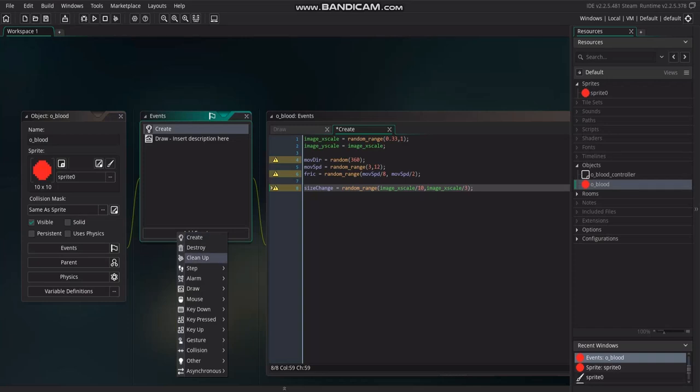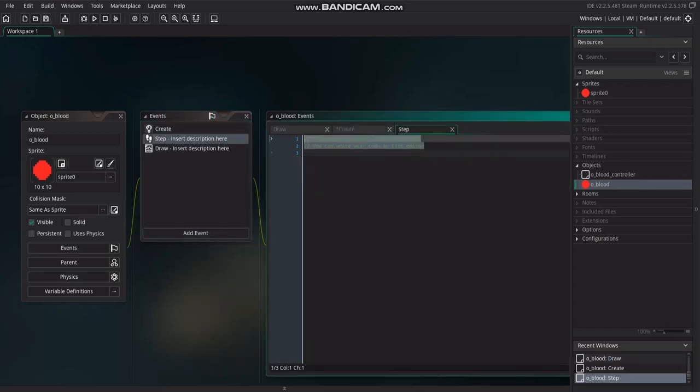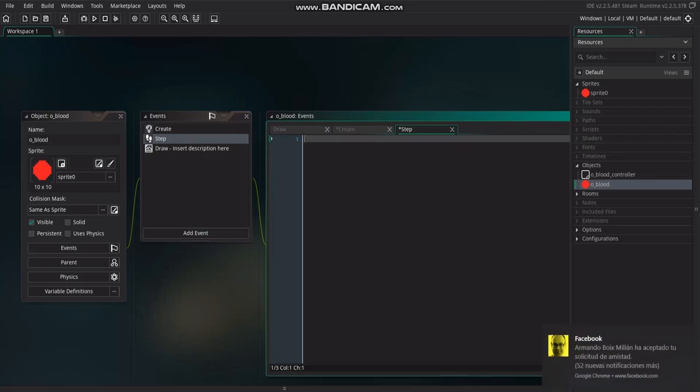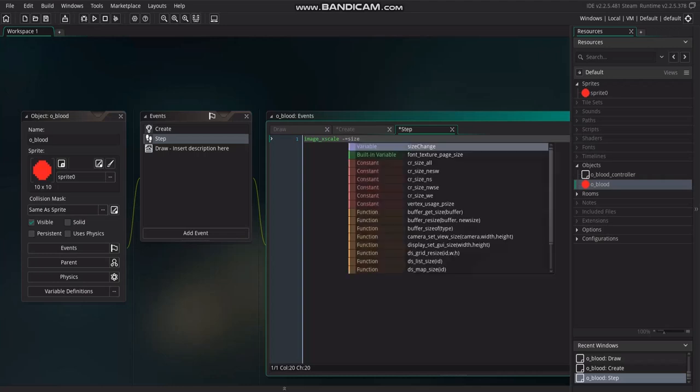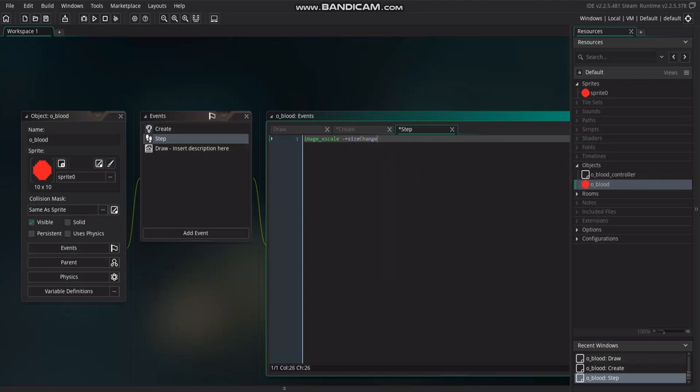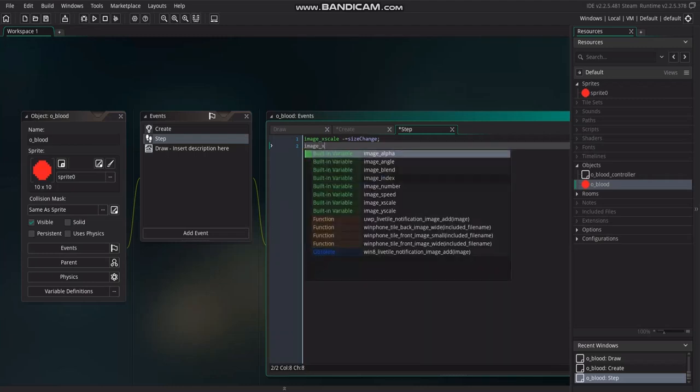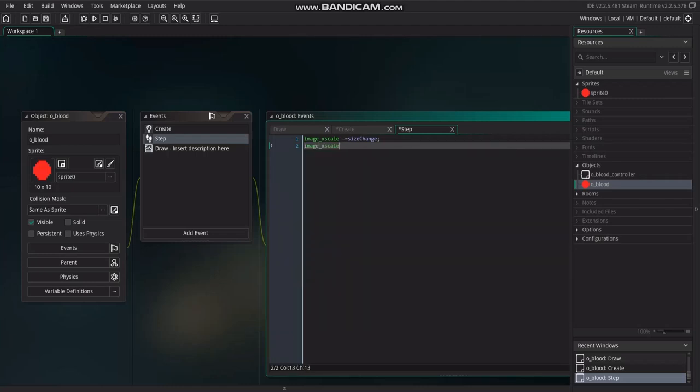So for the step event, we want to thin out the blood as it spreads. So to do that, sorry about the notifications, we want to do image x scale minus equals size change, and we want to match the image y scale to the image x scale.